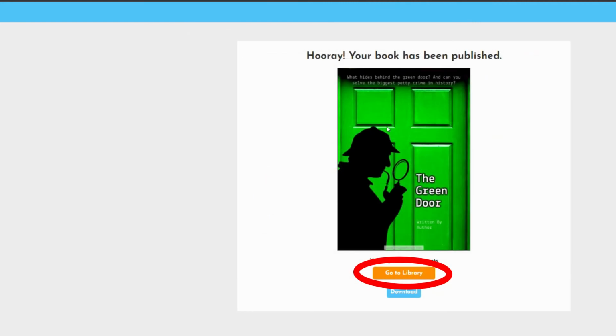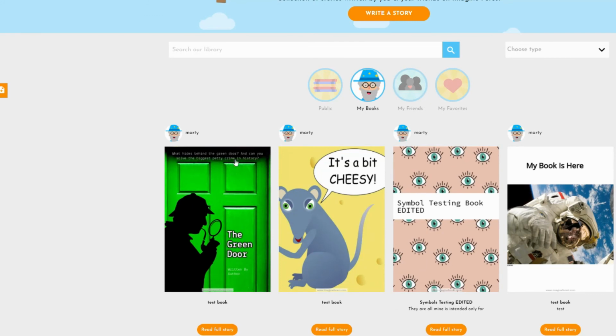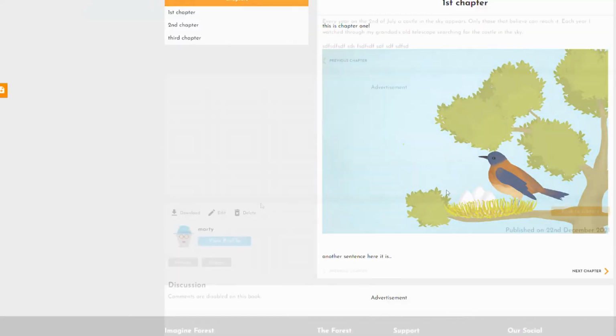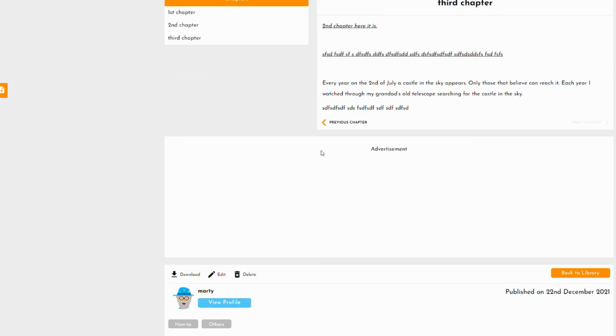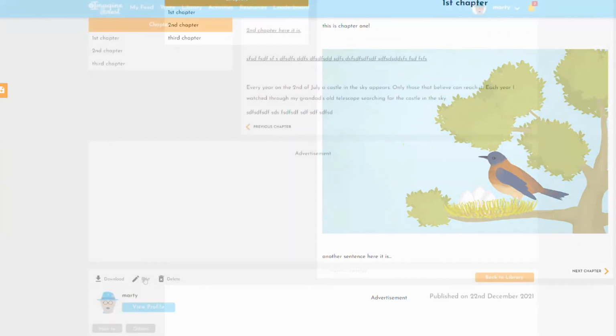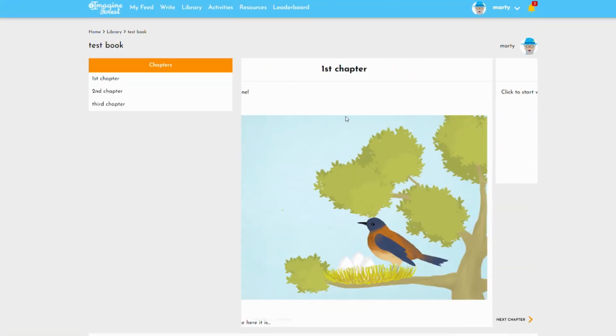Now you can visit the library page to view your published book. From this page, you can also edit, delete, or download a PDF of your book. And that's how you create a chapter book on Imagine Forest.